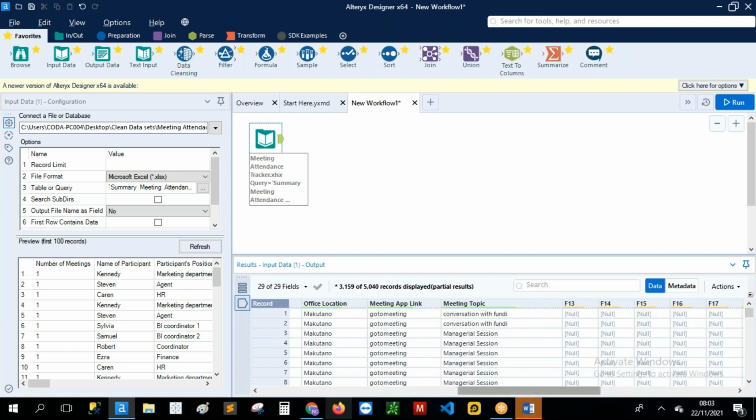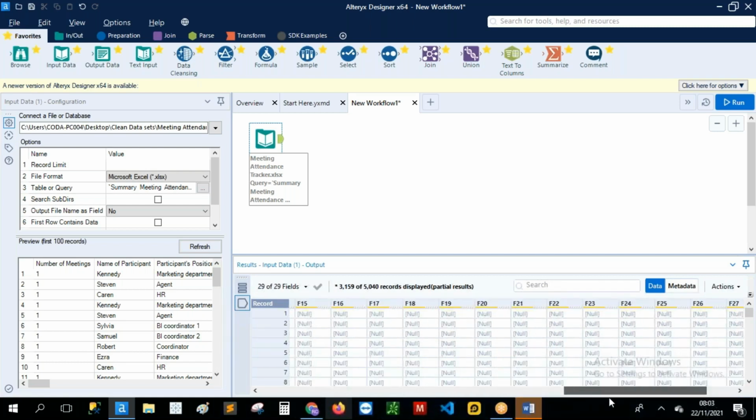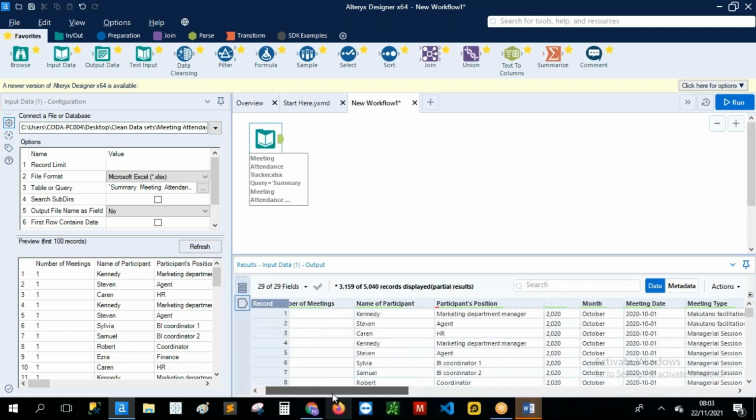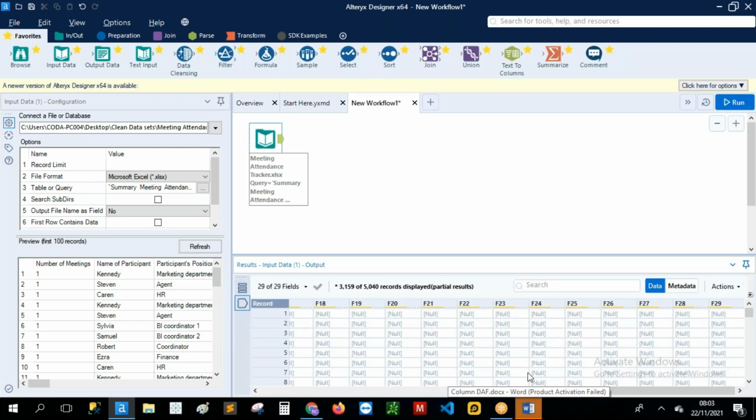So the first thing we want to do is to do away with these null columns. We'll unselect all these columns. Then we also have null rows. You can scroll to the bottom. We also have null rows. We'll be doing away with that. So let's start by unselecting these null columns.